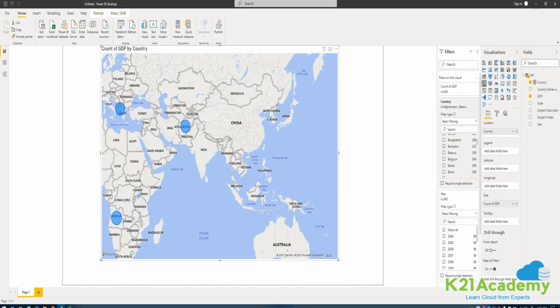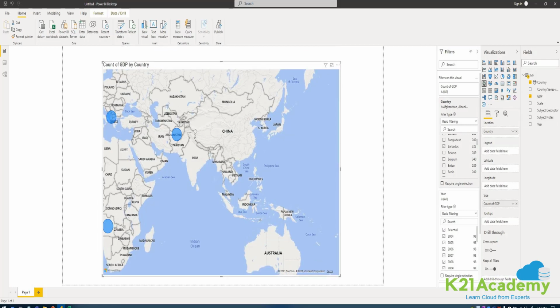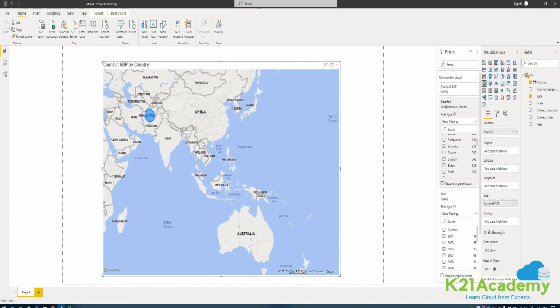Okay, and apart from this, if you want, you can add a legend here. You can add latitude, longitude. It's totally up to you. And yeah, alright, so this is how you can use Power BI, and this is just the very beginning. So moving further, let's try to implement some other graphs which would help you understand more in depth how you deal with Power BI.